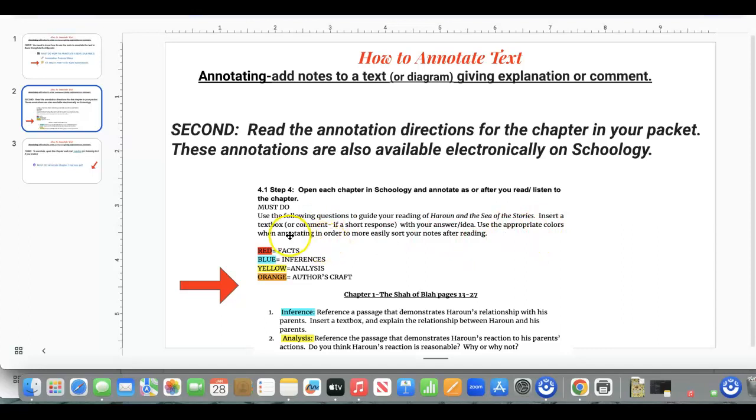Use appropriate colors when annotating in order to more easily sort your notes after reading. So there's not a ton of colors. There's only 4: red, blue, yellow, and orange. Red is facts. Blue is inferential kinds of annotations. Yellow is analysis. And orange is when you're looking at Salman Rushdie and his craft, the author.